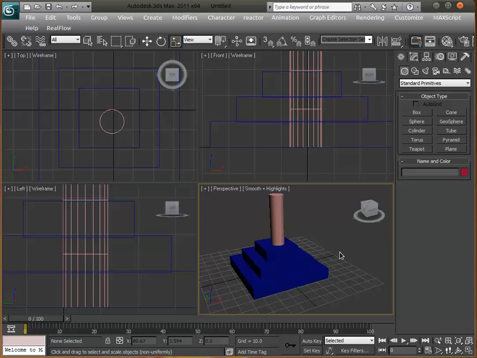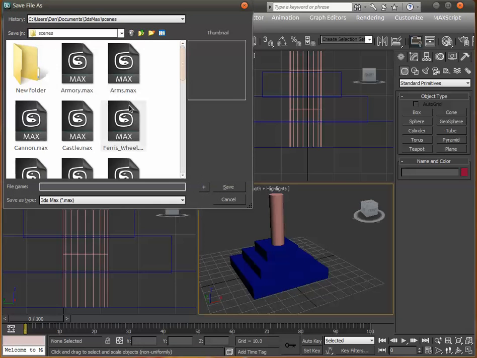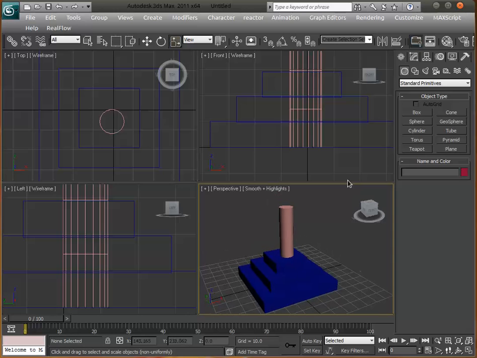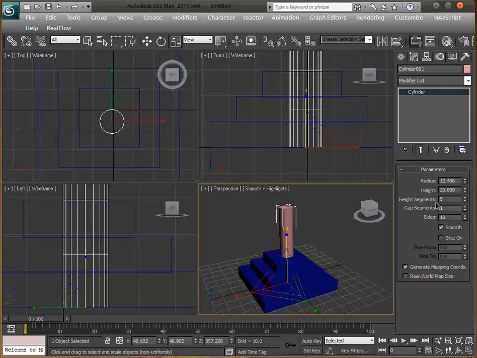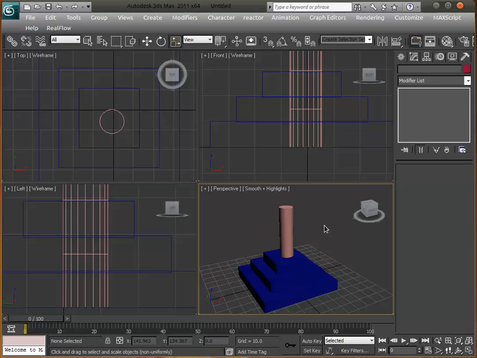To save it, Control S, standard, save it wherever you want. So it'll be really helpful. So that's a basic tutorial covered. The cylinder also has the same tools, but I hope you enjoyed it.